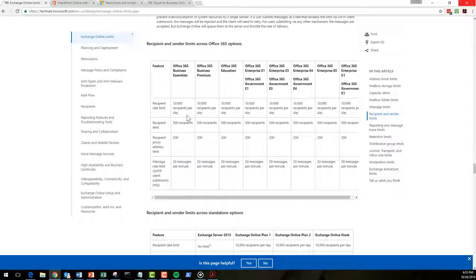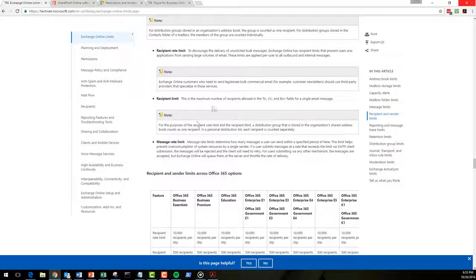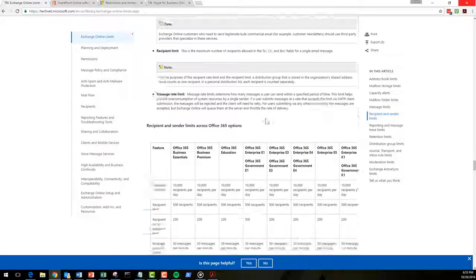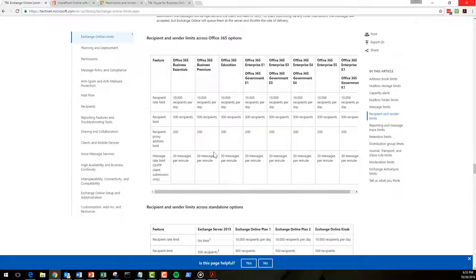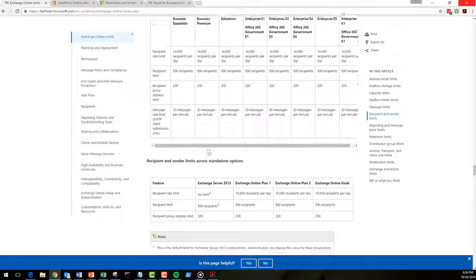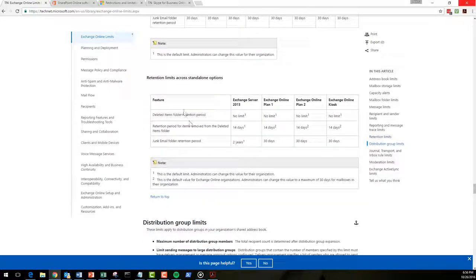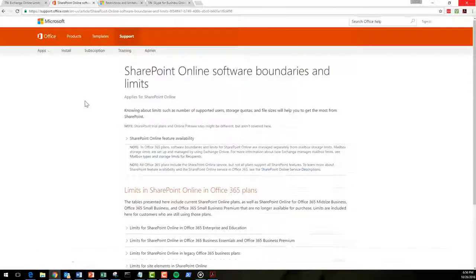But here are the actual limits. 10,000 per day, it looks like, is pretty much the recipient rate limit, and 500 recipients at a time. Is that what that is? 500 recipients at a time. This is the maximum number of recipients allowed in a single email. And then recipient proxy address limits, and message rate limit, 30 messages per minute. So go through these documents. We're not going to have time to go through all of these, but here are the various limits for Exchange, which to me is the most important one.